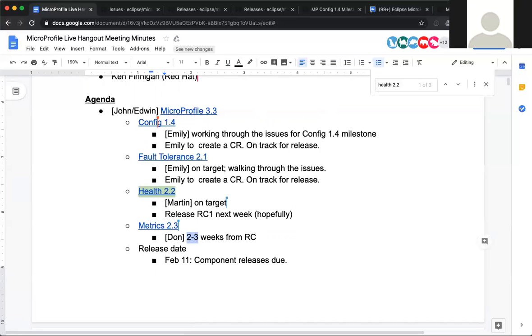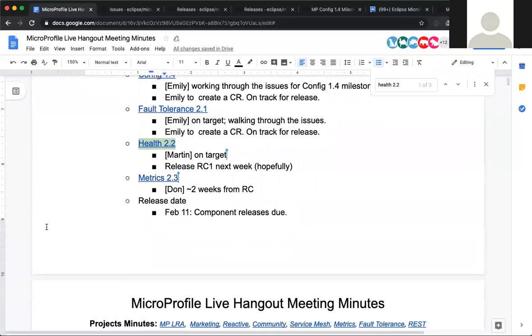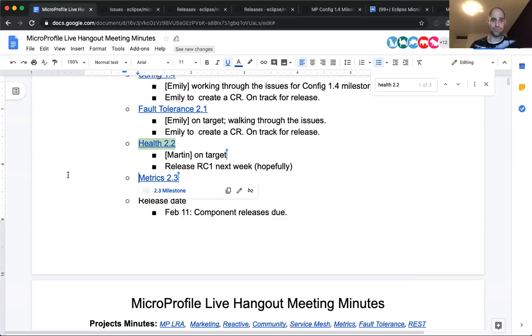Is that in line with what we're trying to get? Because I see February 11th for component releases due, so that would put us to, I guess, the 21st for the RC, which I think would get us okay for February 11th for a component release. Yeah, it's still doable, no issues.